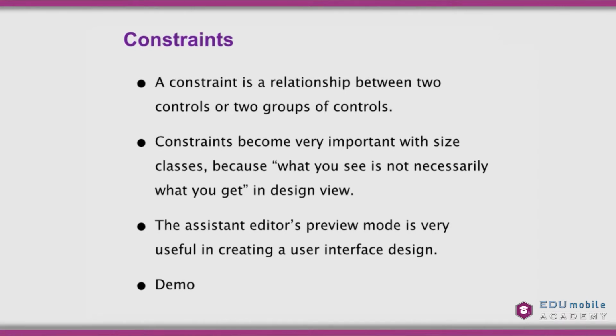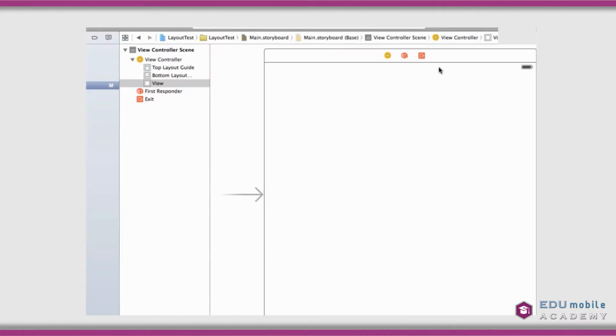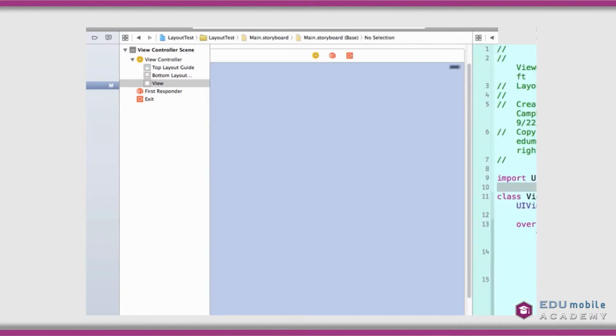However, if we're looking at a size class based design in Interface Builder, we have an assistant editor, and that assistant editor now has a preview mode, which is very useful in creating user interface designs, as we're going to see in this demo. So again, we have our any type layout here. So let's open the assistant editor and take a look. If we open the assistant editor, by default we're going to get the view controller in this example.